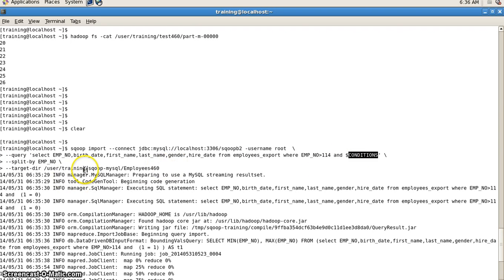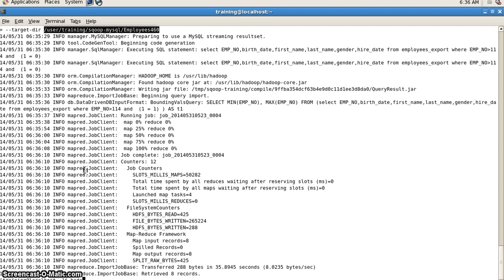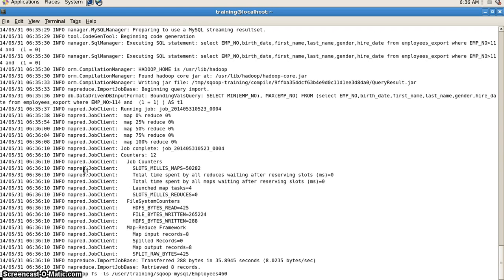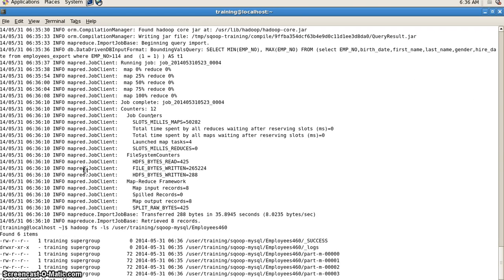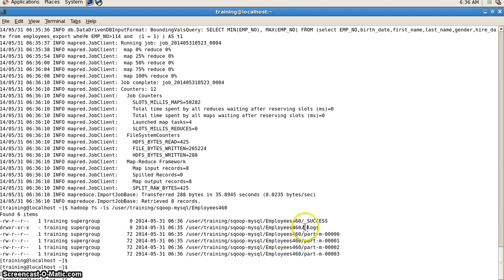Okay, and then my MapReduce is complete. I got my output into this particular path. This is my path where the actual output had come. So I got 4 mappers, and you could see here it's totally 8 records.